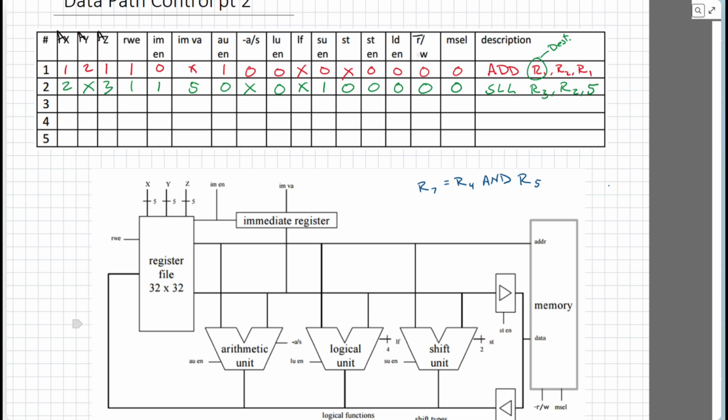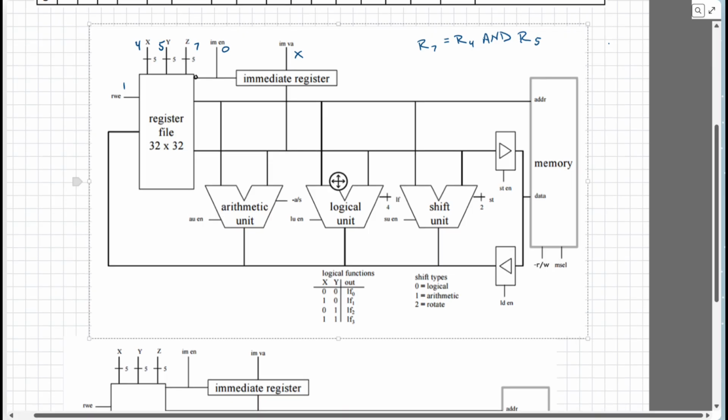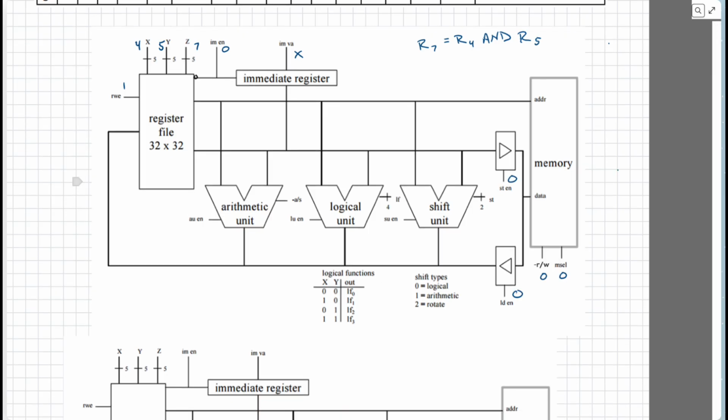So we're kind of getting this down now. The address for the target register is 7. And for the other two, 4 and 5 respectively, we are not using immediate values, so we don't select that. We are writing to a register. We're not using memory, so all of those go. We're not using the shift unit or the arithmetic unit, we're just using the logical unit, so that will have a value of 1.